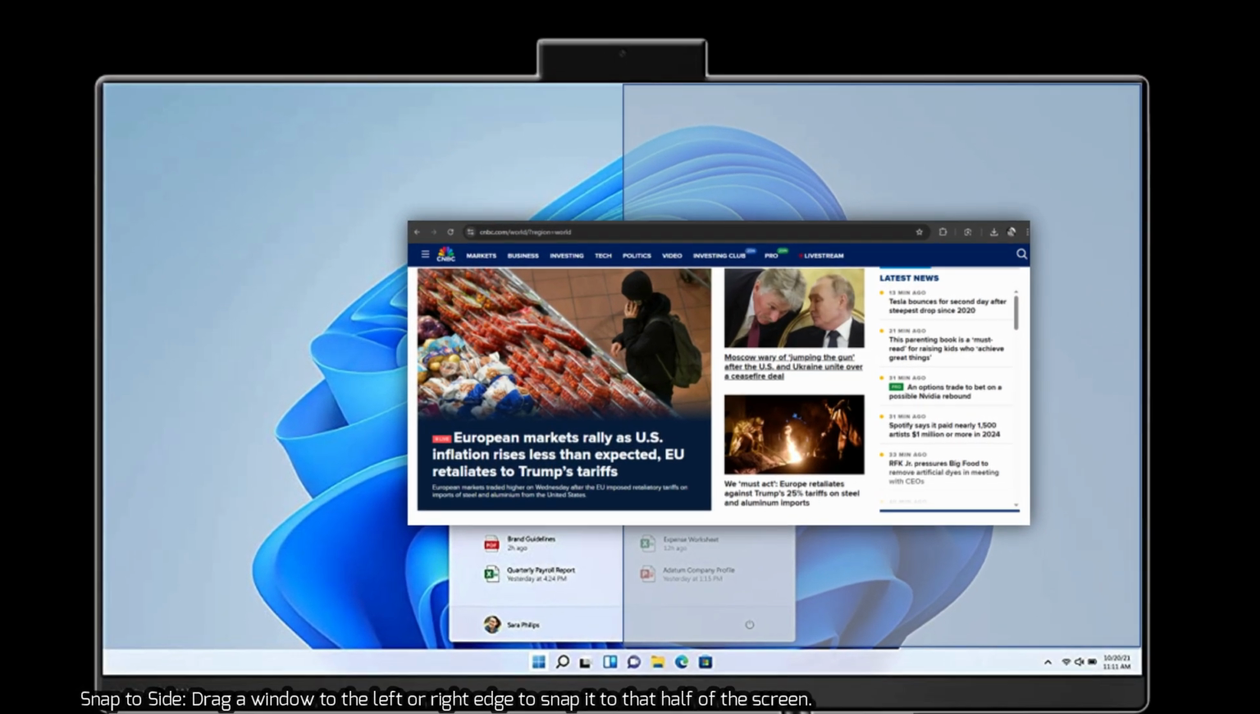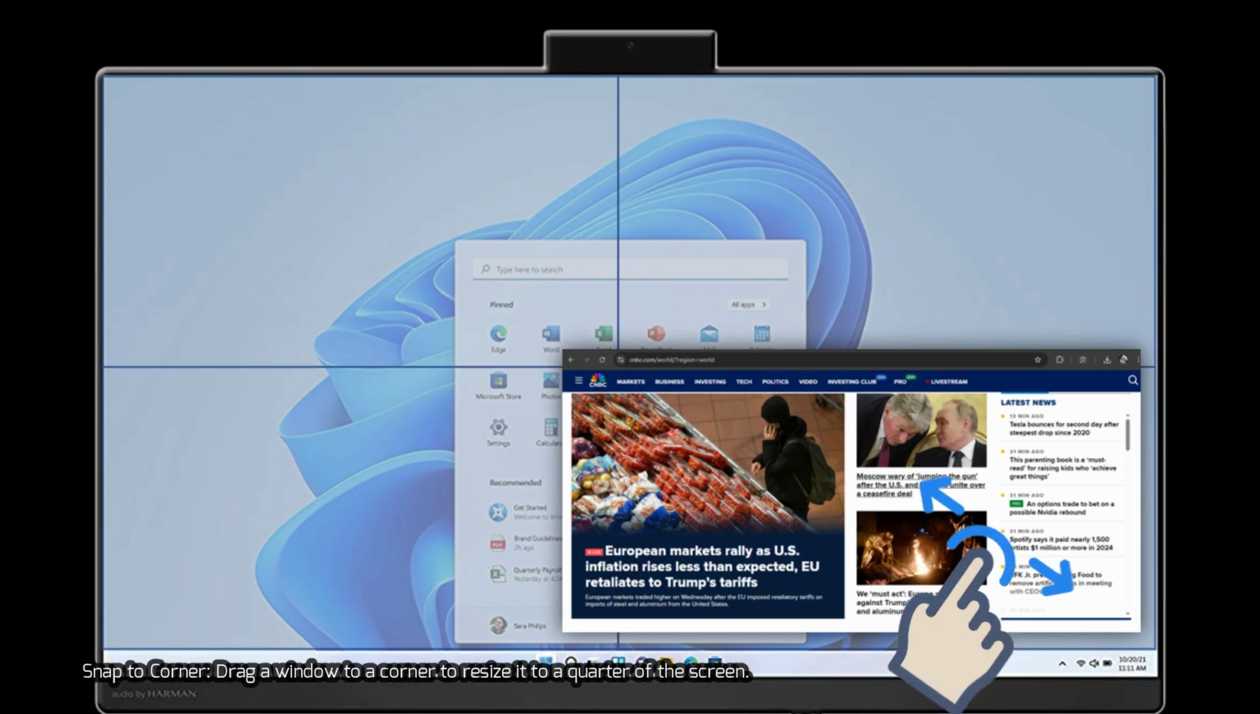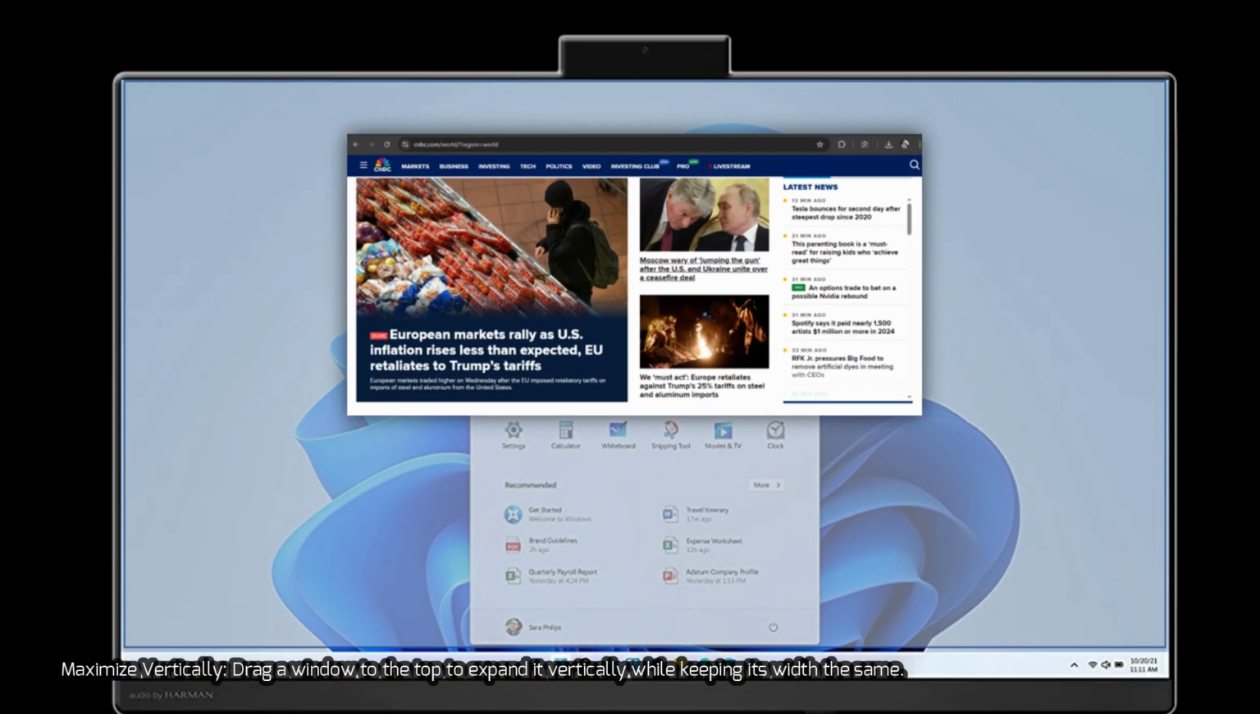How to use Snap in Windows 11. Snap to side. Drag a window to the left or right edge to snap it to that half of the screen. Snap to corner. Drag a window to a corner to resize it to a quarter of the screen. Maximize vertically. Drag a window to the top to expand it vertically while keeping its width the same.